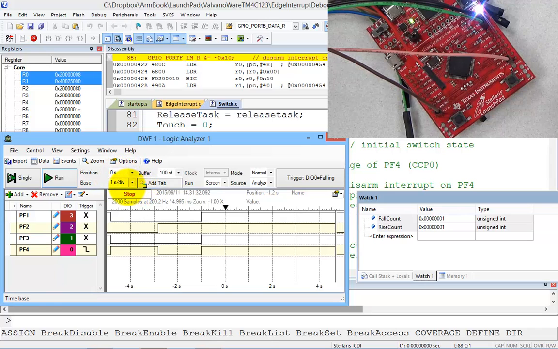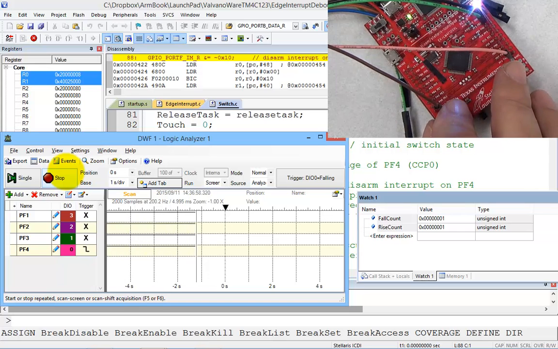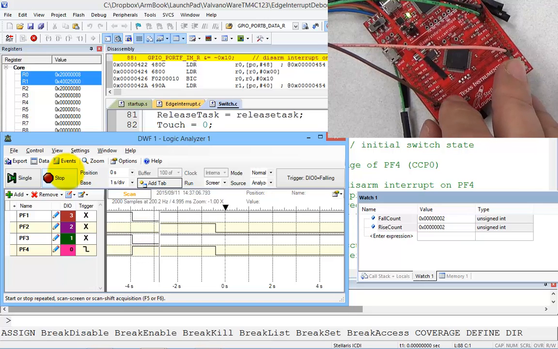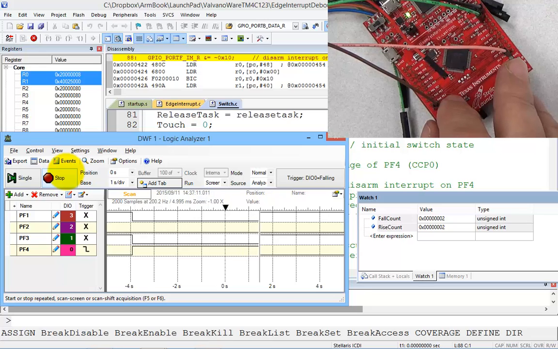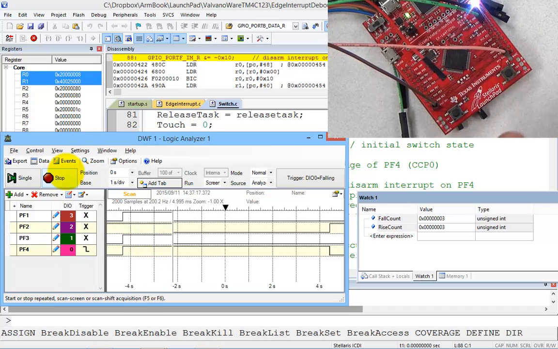Let's first zoom way out. You see I've zoomed out to 1 second, and now I'm running. You can see PF4 is touched, and that immediately makes PF2 toggle. And then when I release, that makes PF3 toggle. And the main program's toggling PF1. So touch causes one thing and release causes another.